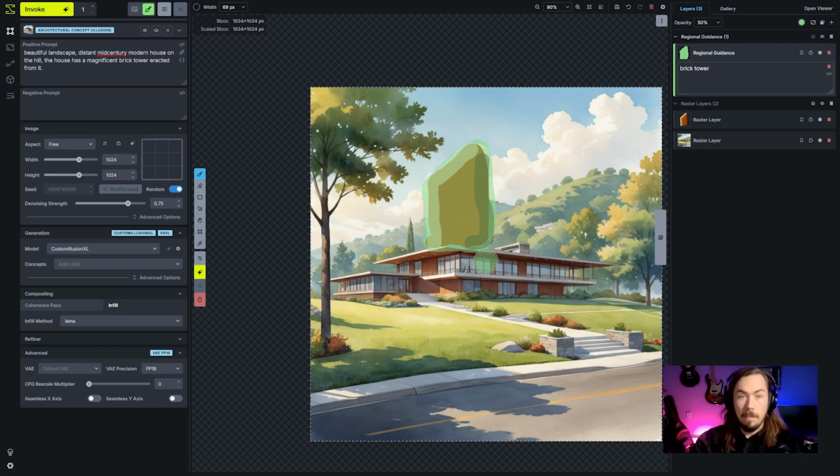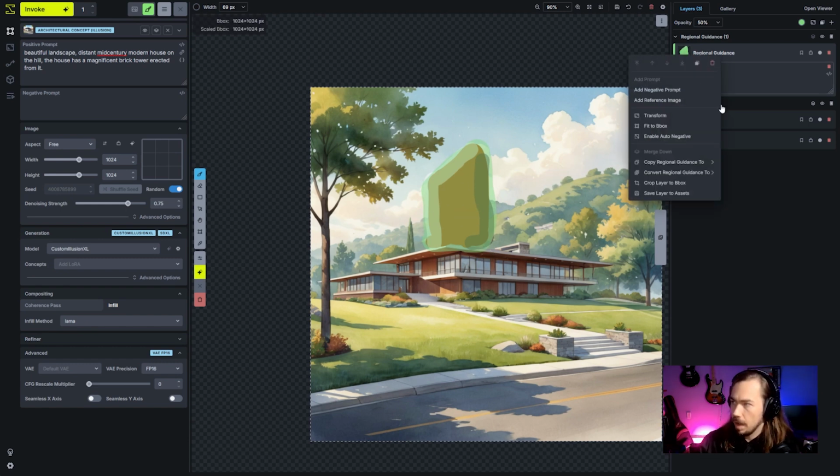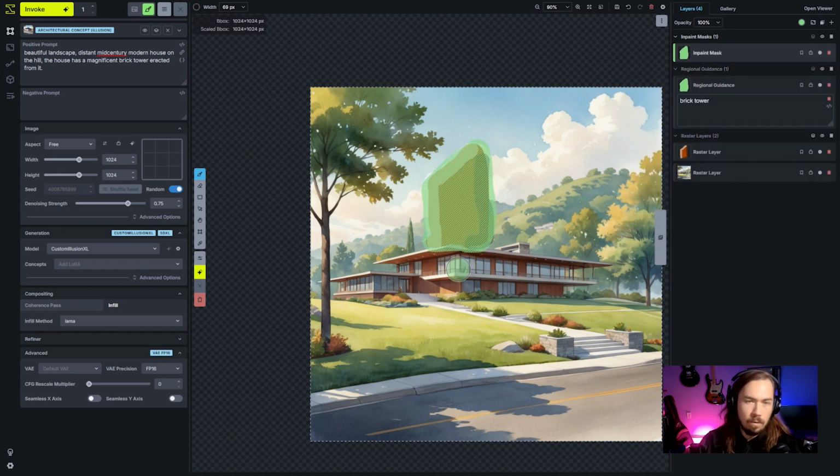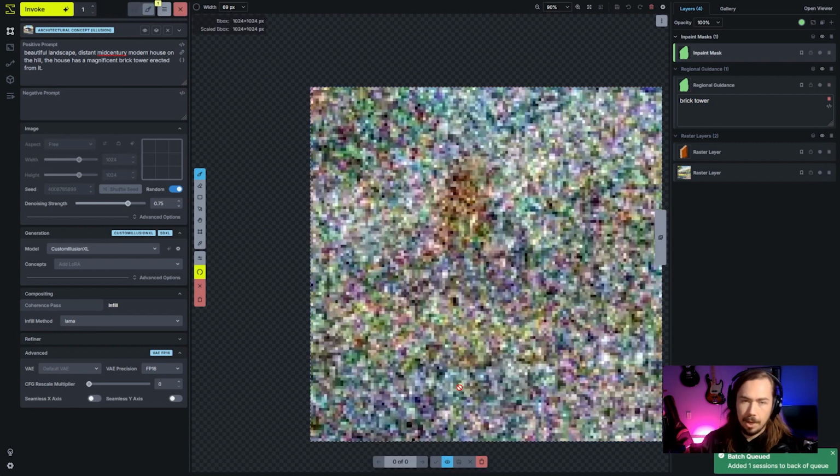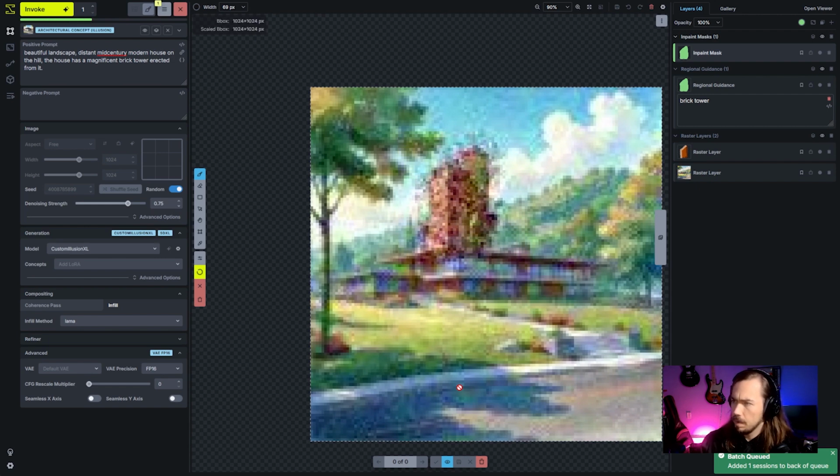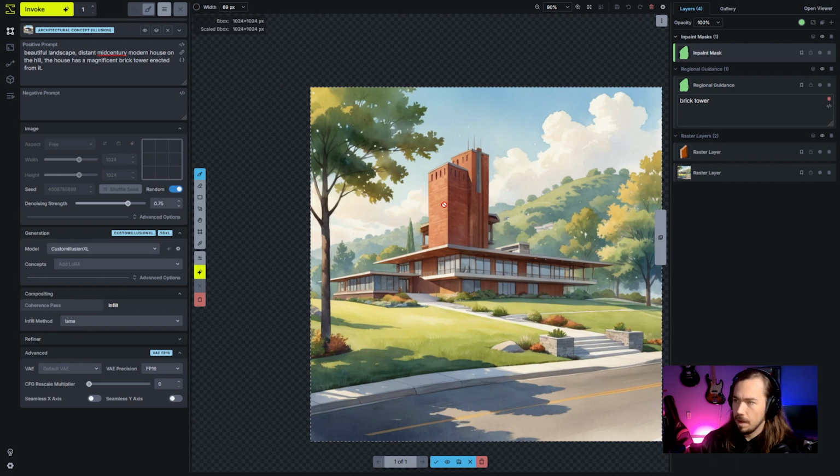If you want to then inpaint that, you can right click your regional guidance, copy regional guidance to a new Inpaint mask, and that'll just pop that over into a new Inpaint mask for you. And then you can just use that. So we'll do that right now and have that reimagine our new tower. And now we're talking. Look at that brick tower. Huh? Look at that brick tower. That's exactly what I was thinking. It fits perfectly with the mid-century modern house, right? Cool.